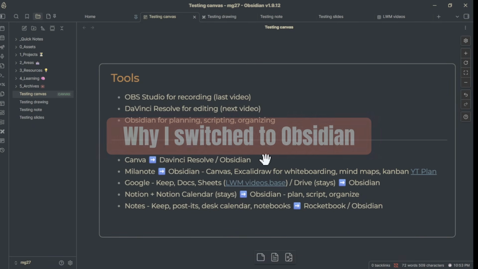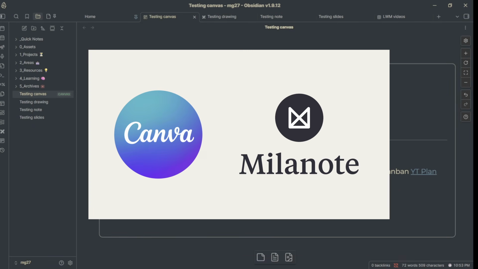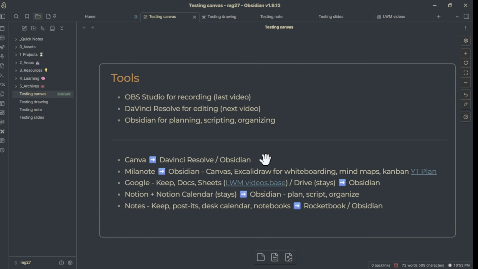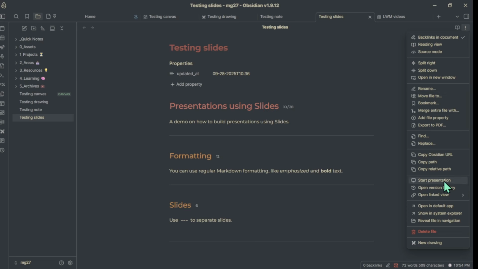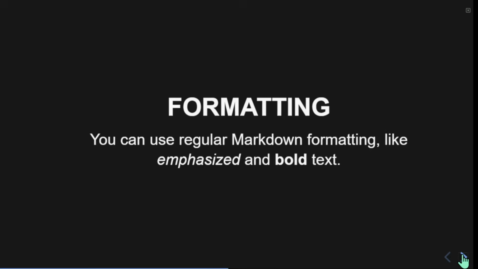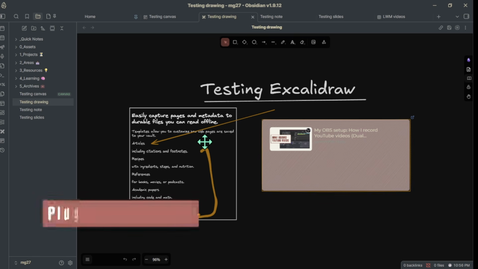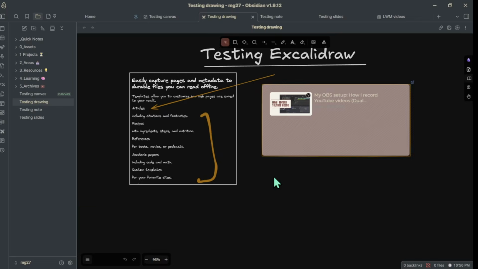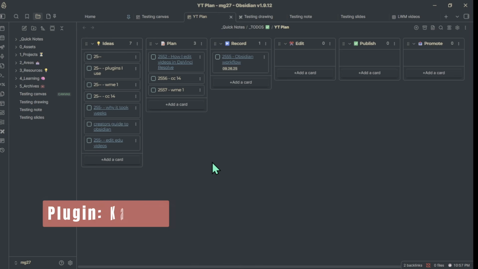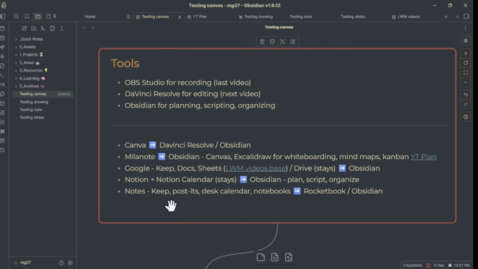I use Canva and Milanote for my video intros, slides, and Kanban boards, but that meant bouncing between apps and wasting time. So DaVinci Resolve now handles the intros, preview, plus the chapters and sections. And in Obsidian, I can use the slides feature for quick outlines, and Canvas for mind mapping, and the Excalidraw plugin for whiteboarding and layouts. Plus there's a Kanban plugin for project boards. Now everything lives in one place.